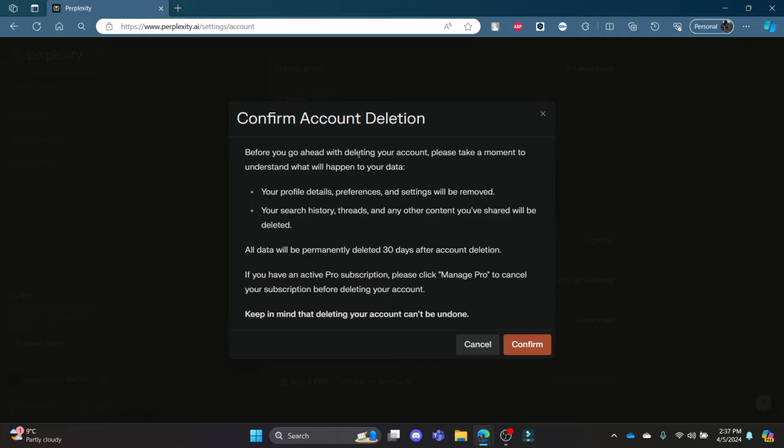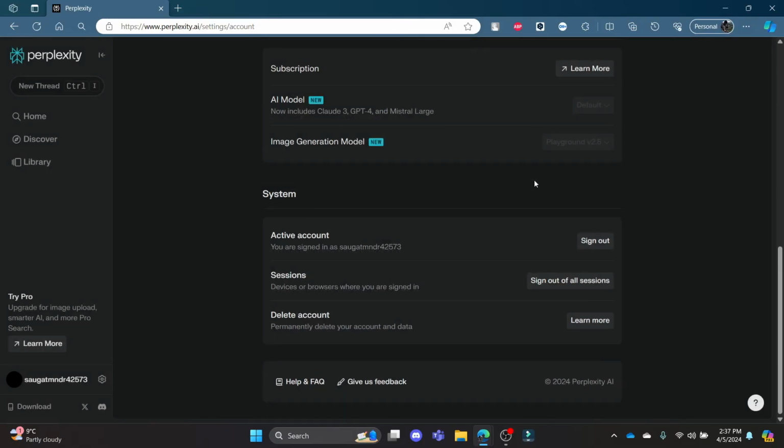Before you go ahead with deleting your account, please take a moment to understand what will happen to your data. Your profile details, preferences and settings will be removed. Your search history, threads and any other type of content you share will be deleted. Also, all data will be permanently deleted 30 days after account deletion. So make sure that you are ready to delete your account and press confirm. After you press confirm, your account will be permanently deleted within 30 days.